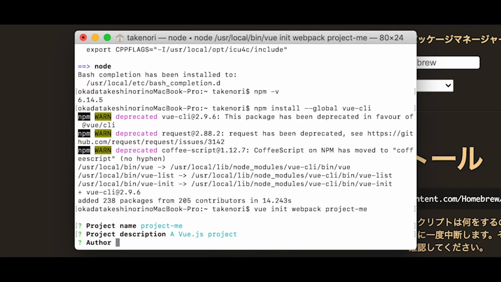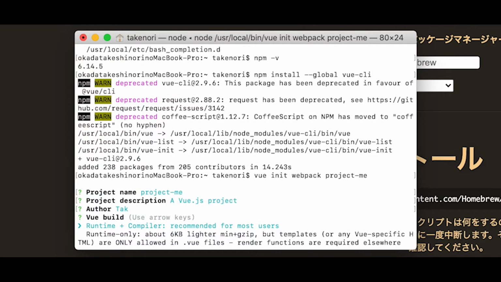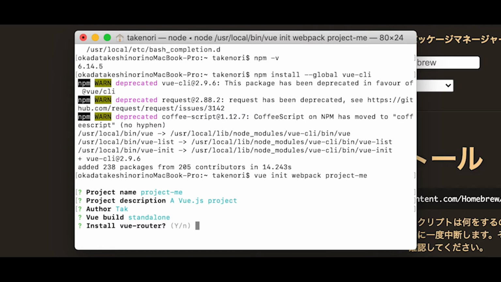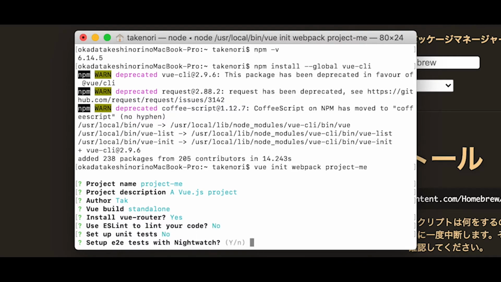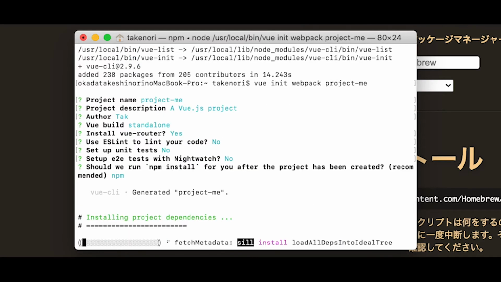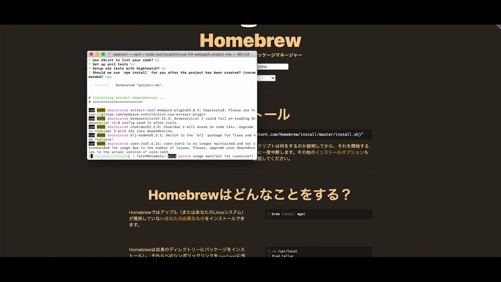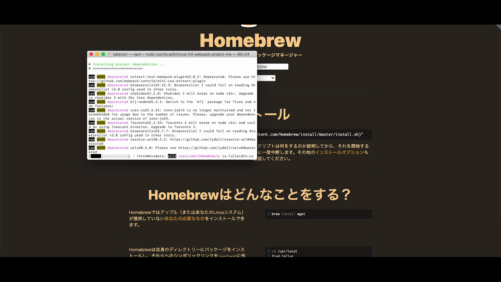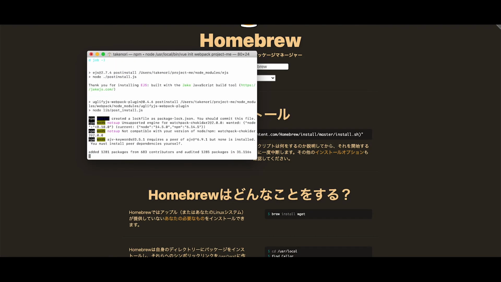It asks us some questions, but you just go through them. Runtime compiler, and build router, yes. ESLint, no. Set up unit test, no. And set up e2e, no. Then choose npm, because later I need to explain how to make your website and service. Please use npm. Then just wait. That's it.